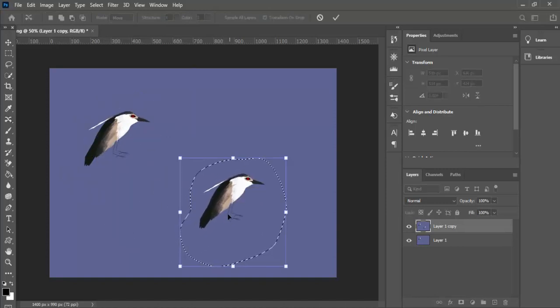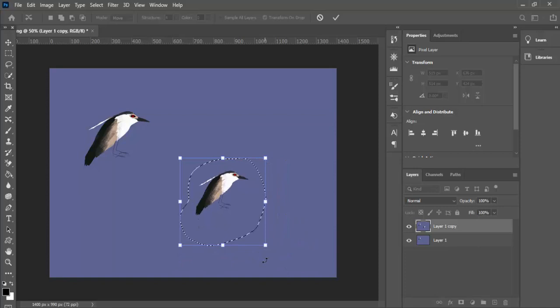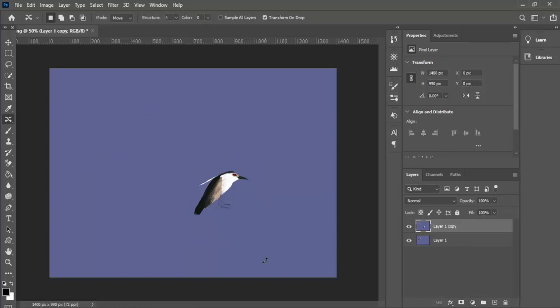and I can press Shift and change the size. Press Ctrl Enter and Ctrl D. So in this layer the bird is here, and in the new layer we move it to here. So move it from here to here.